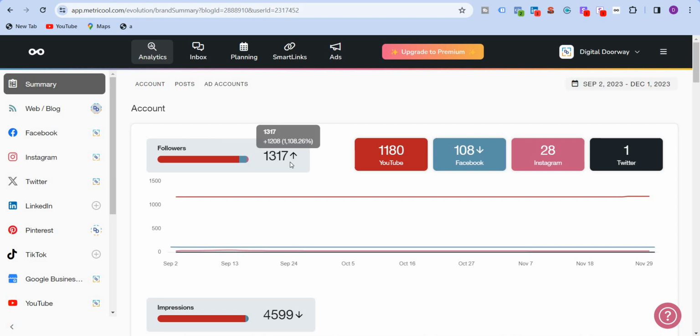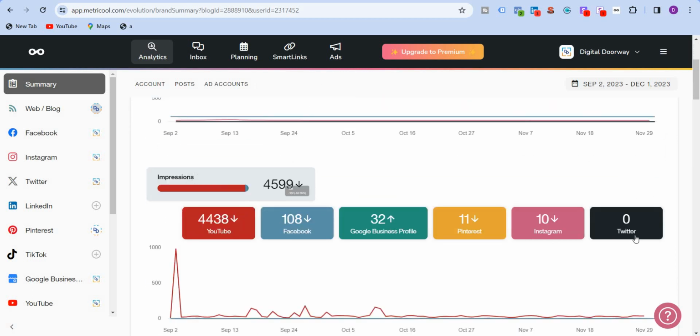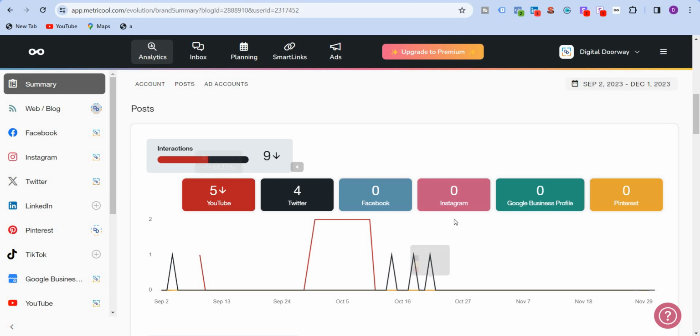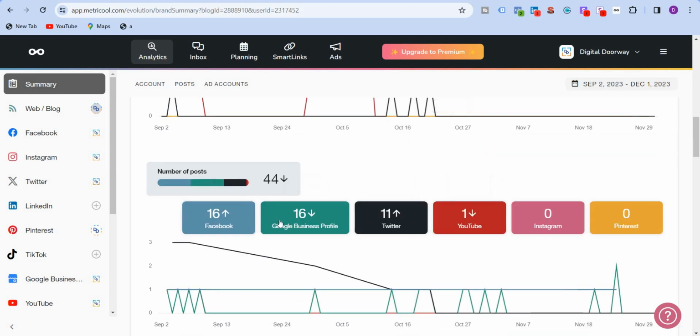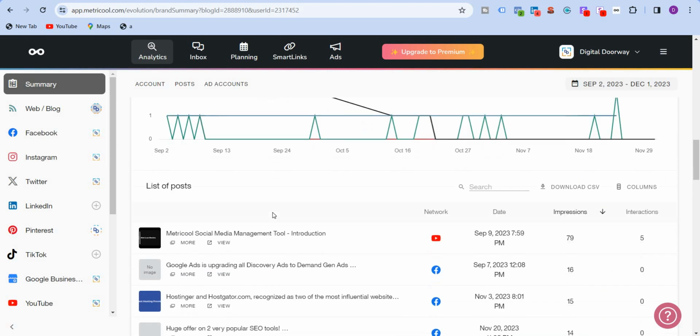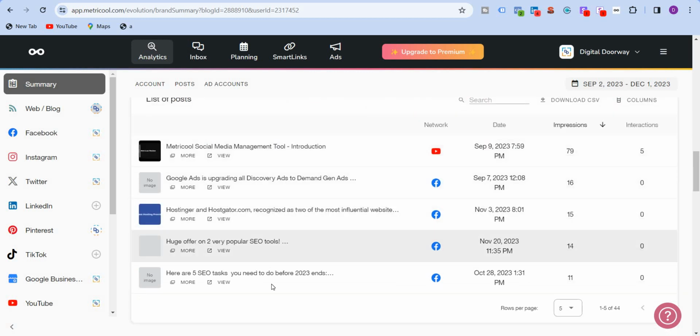So my follower growth has been this much. And down you'll see the number of impressions for each of this channel. Now this is showing because I'm on the summary tab. You'll find the number of posts over here. For each platform you'll find the number of posts. You'll find the list of all the posts over here.